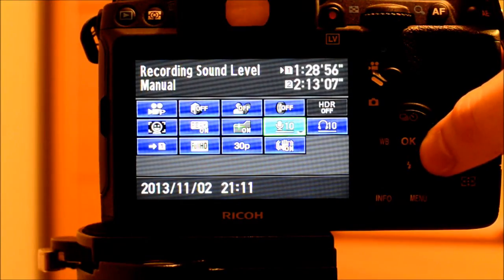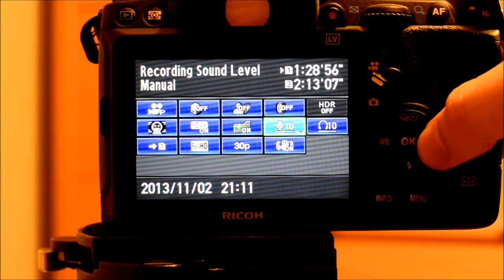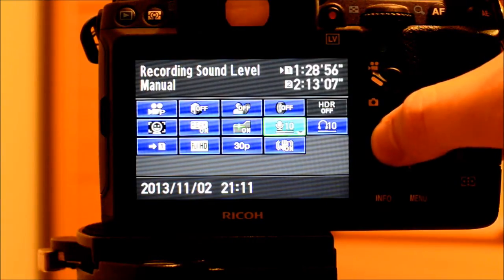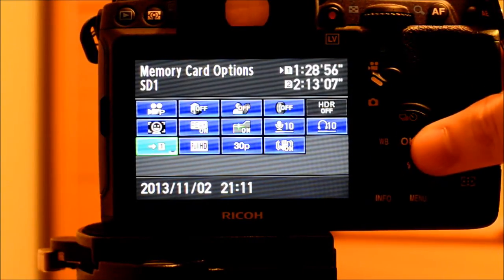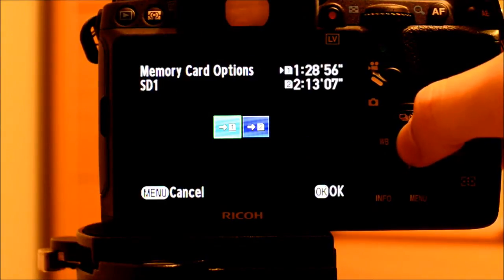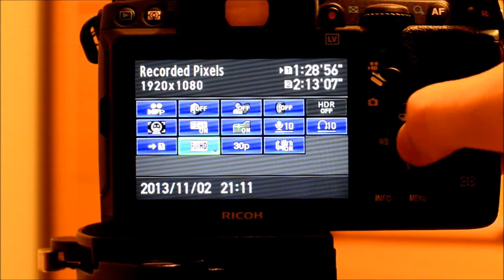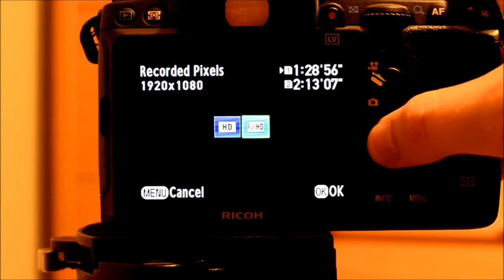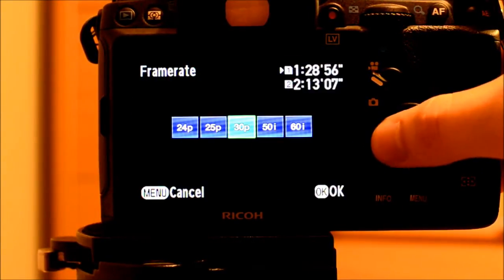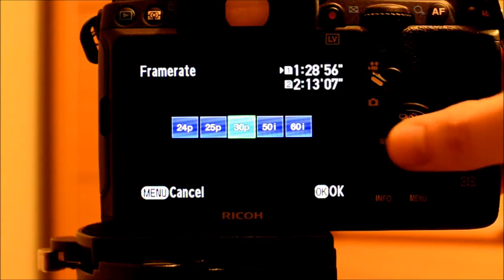You can control the sound level, as well as the headphone audio level, since the K3 now features a headphone jack. You can control and select the SD card that your video is going to. Resolution is either full HD or 720p. And the frame rate goes from 24p all the way to 60i.